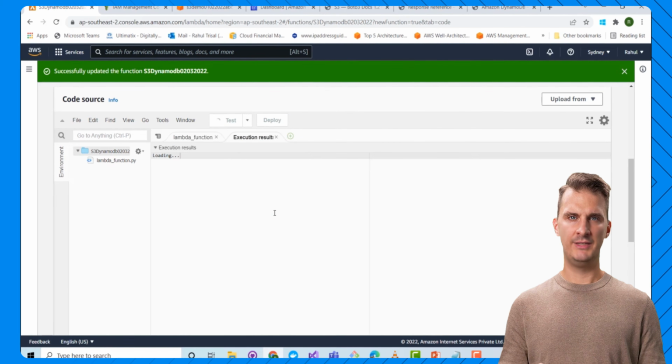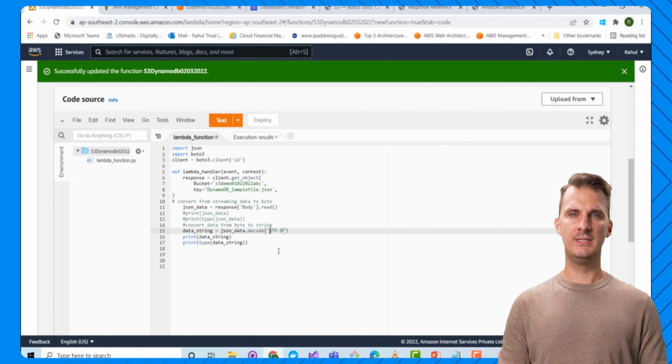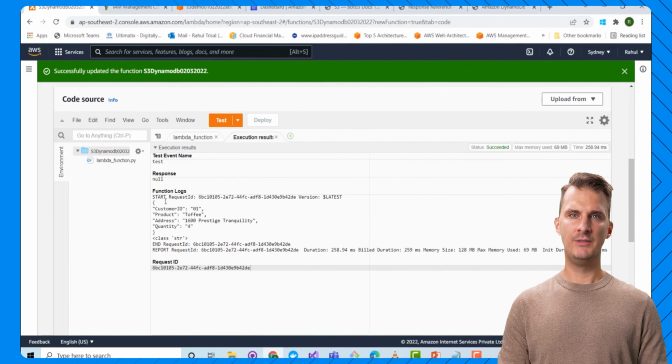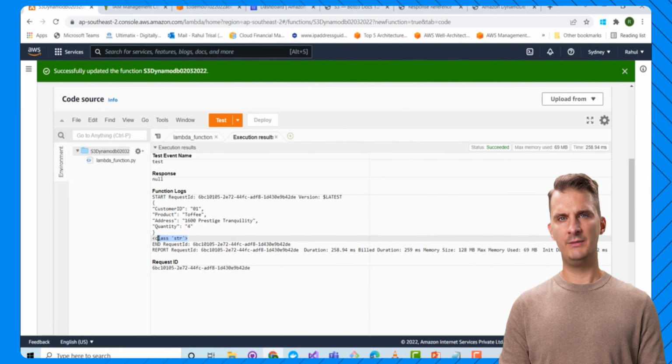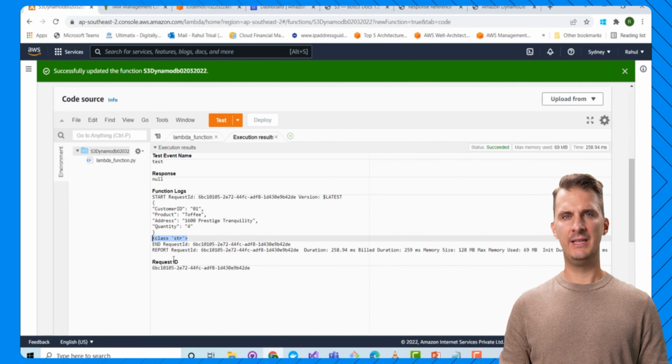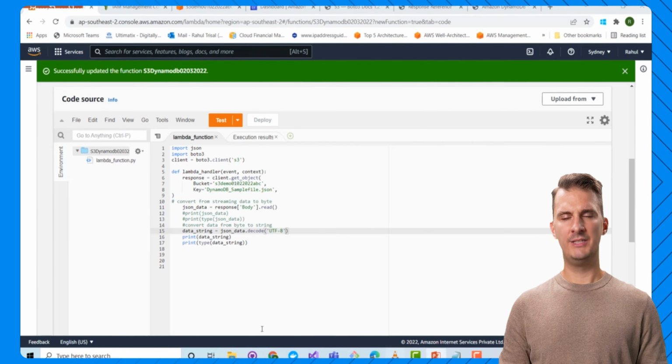Deploy, and I think I got some error. So we should try now. Deploy and test. Okay, great, I think it works now. So we got all this data that we have in the JSON, so it's reading. Now we have converted it into string, but we need to convert it into dictionary. Let me just show you one more thing.